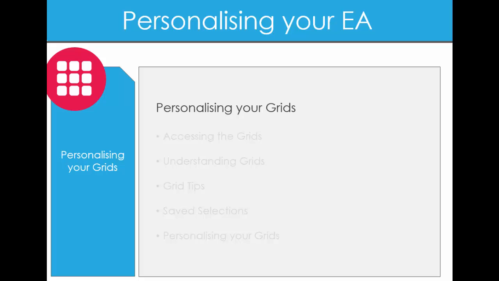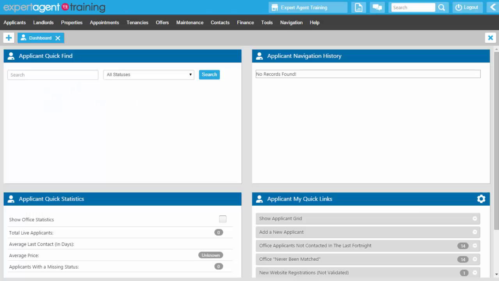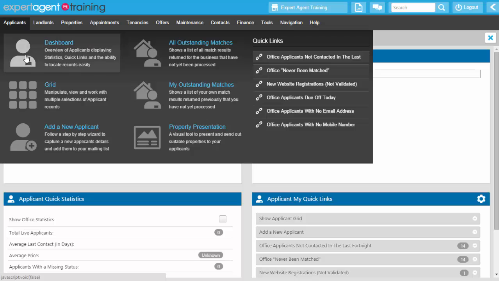So next we're going to look at personalising your grids. So accessing the grids, understanding the grids, some grid tips for you, saved selections, and personalising your grids. So hopping into Expert Agent, to access a grid, you hover over the relevant section in the top menu and select the grid option. So we're going to go again through applicants and grid.